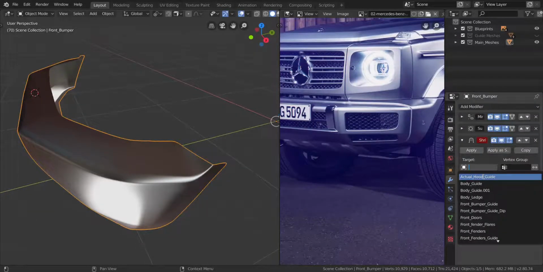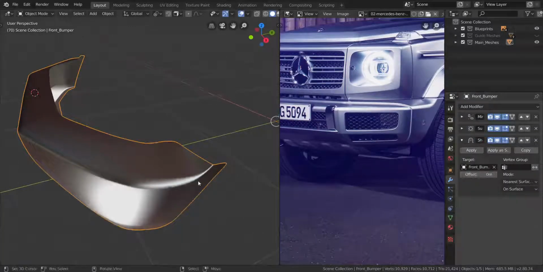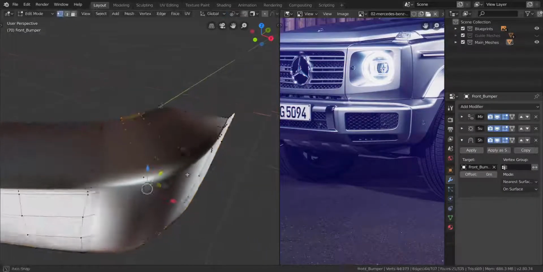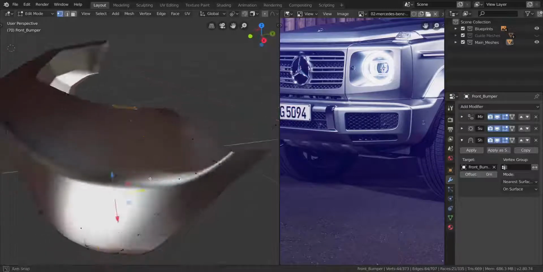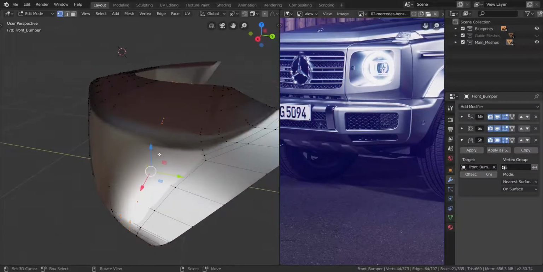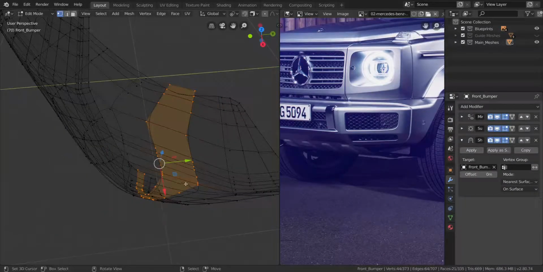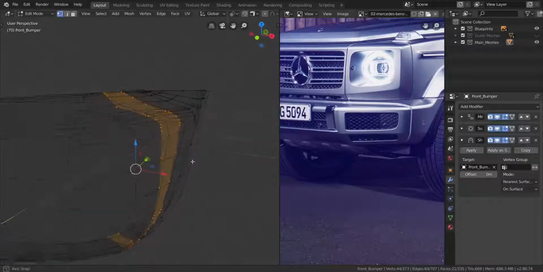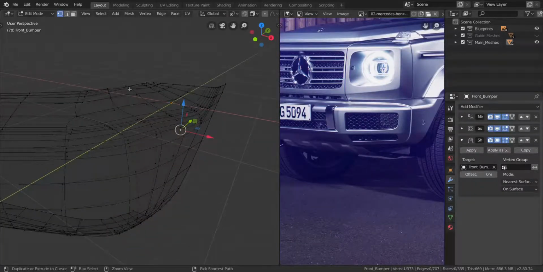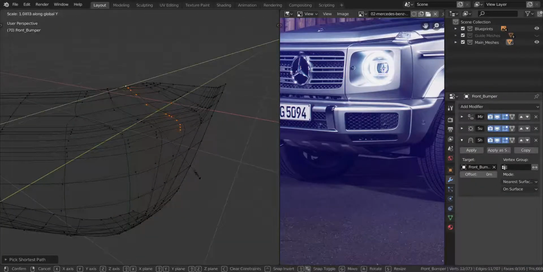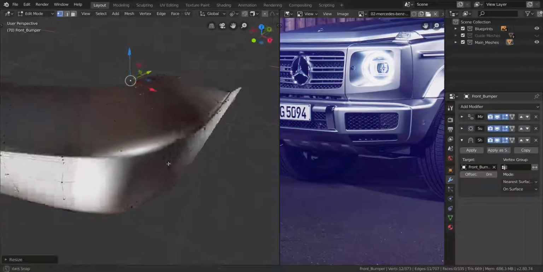So I'm gonna change this to the bumper guide, the front bumper guide, like that. So you can see it is shrink wrapping it very nicely, but we have a little bit of a problem here. We need to move these sides out a little bit. So I'm going to select this all the way to that one, press S and then X, and then scale this out until it falls on it like that.